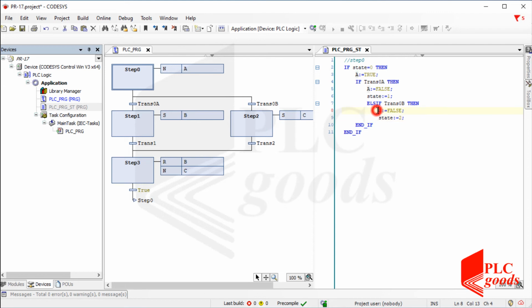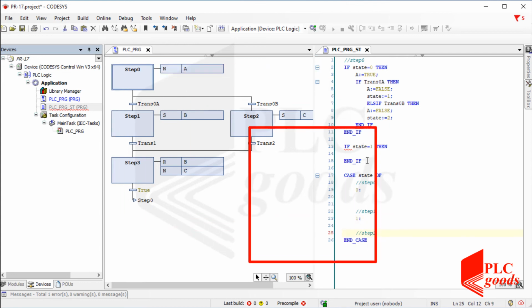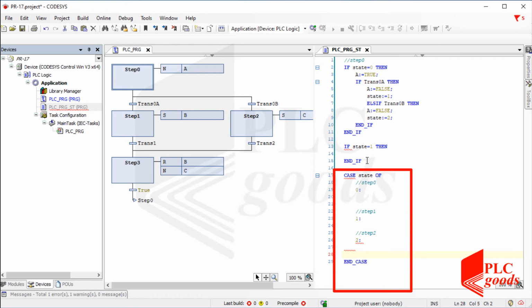As you see, I can easily use if statements to rewrite the SFC program. In my program, the state variable determines the current step. Similarly, I can use another if statement, to write a program corresponding to another step. But let me use a more efficient structure, using case instruction. You can learn it using the help window. As you can see, there are 4 steps from step 0 to step 3, inside the SFC program.